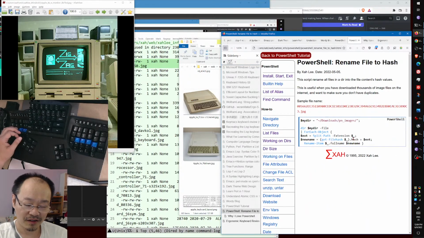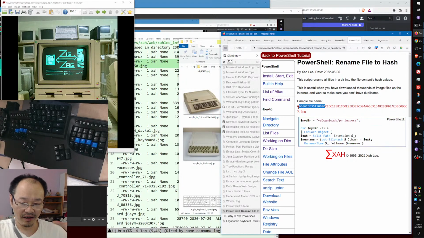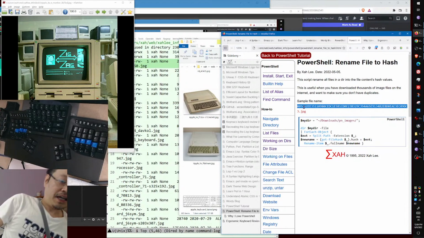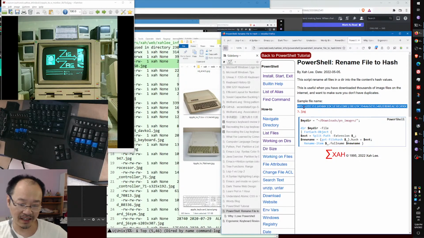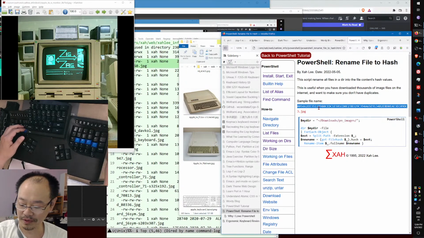The idea is that this script will change the file name to a hash, basically a number. So if two files are identical, they will have the same hash key. That can indicate they are duplicates, the exact same file. So when that happens, you can delete it, so you can remove the duplicate.